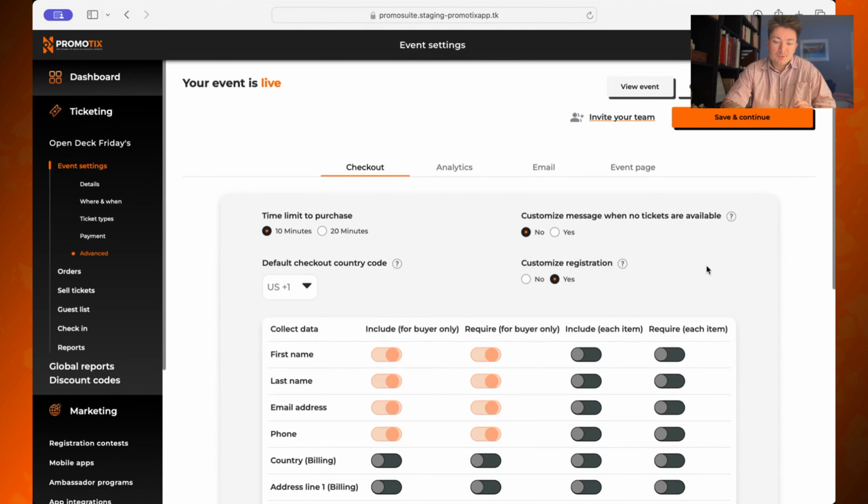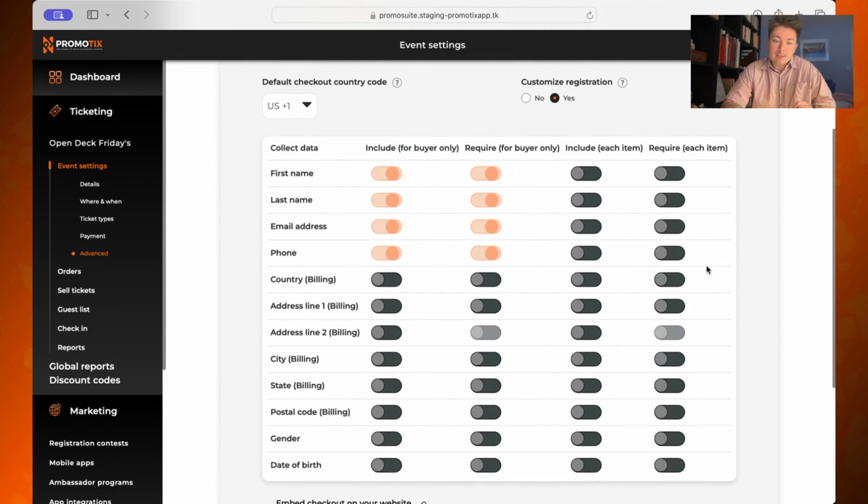If you click the yes radio button here, you can see this loads up a table. By default, we collect name, email address, and phone number from the buyer only. There are a lot of additional fields here that you can toggle on, and you have complete flexibility if you just want to collect information from the buyer, or if you turn on these toggles over here, you can require that for every ticket on the order, if someone is purchasing multiple tickets, you can require that they fill out the information for each ticket on the order. So lots of flexibility and control there.